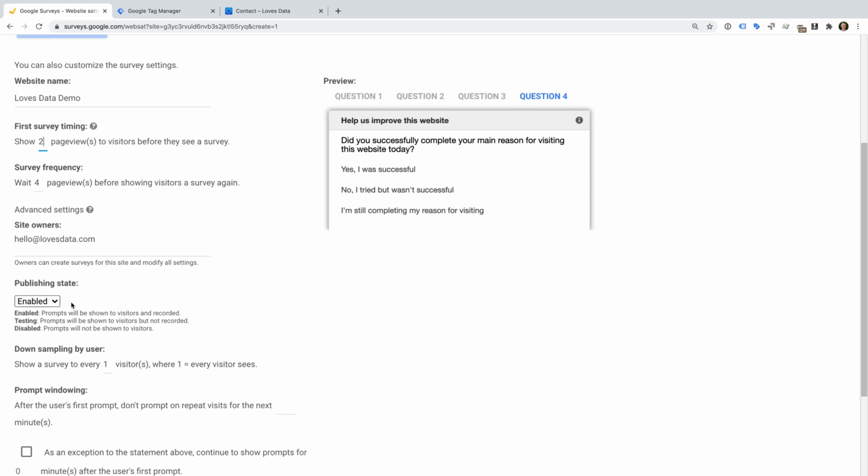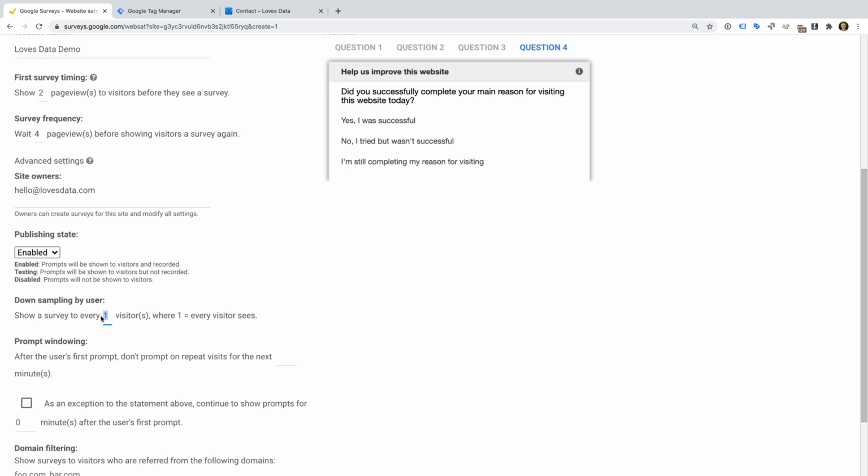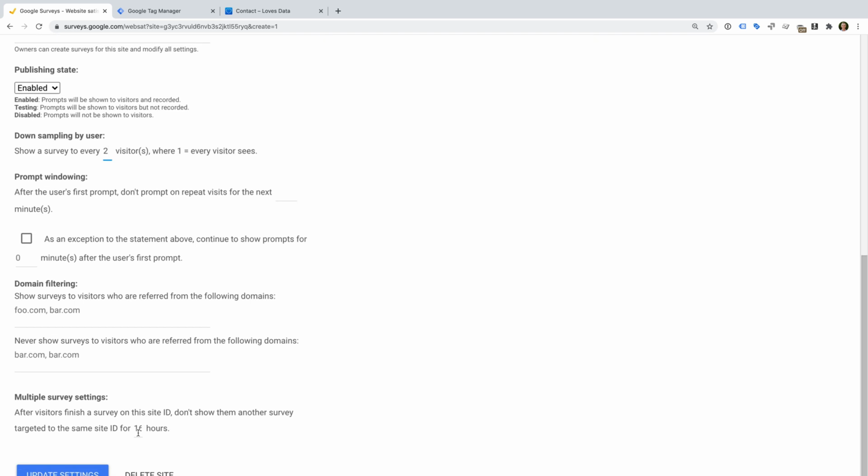We can also control how many people are shown the survey. This is set to 1 by default, which means that everybody will see the survey. If we set this to say 2, then 50% of people will see the survey. There are some additional settings you can adjust, including how long to wait before showing the survey, domain filtering, which lets you show people a survey based on the referring domain, or how they found your site, and how long to wait before showing someone another survey you're running. I'm going to leave these, and I'm going to click Update Settings.